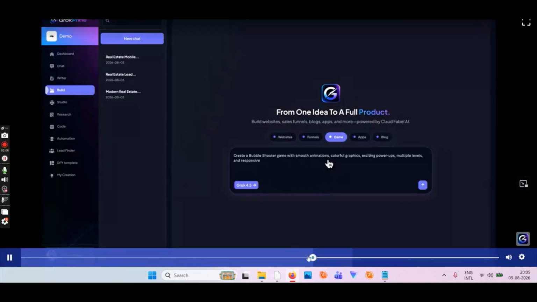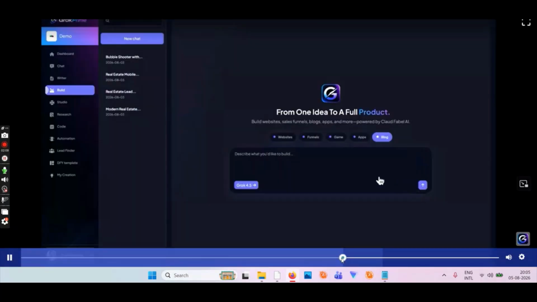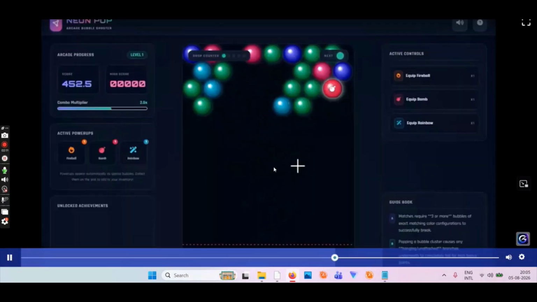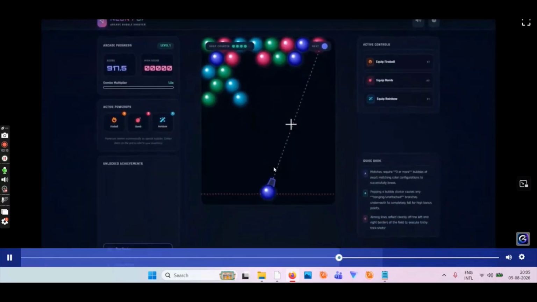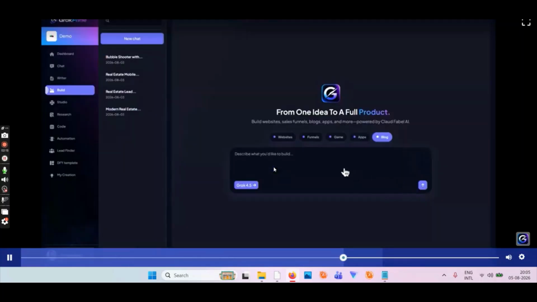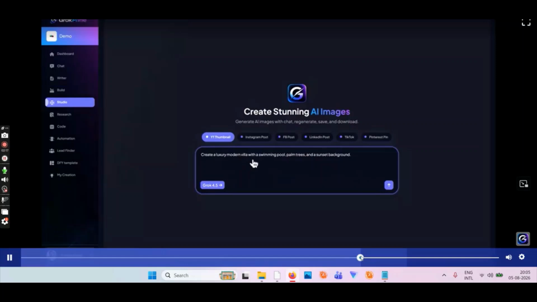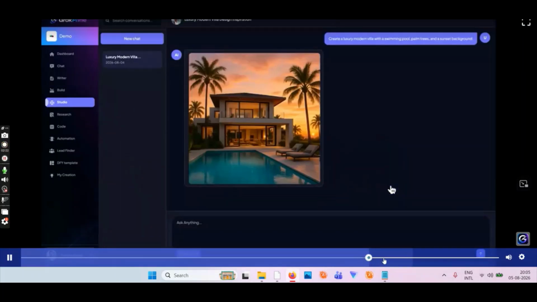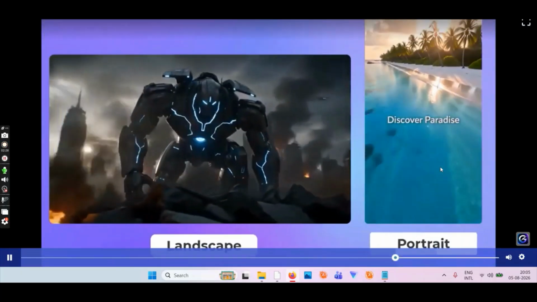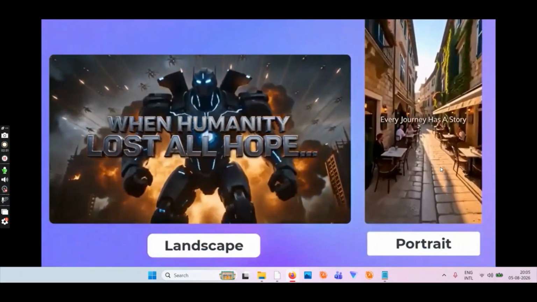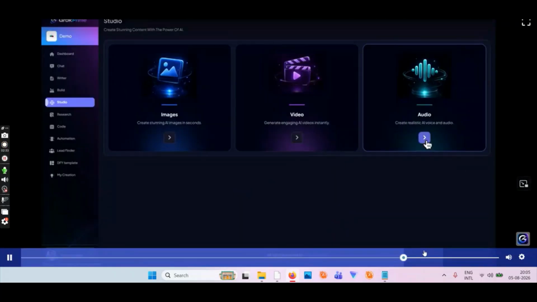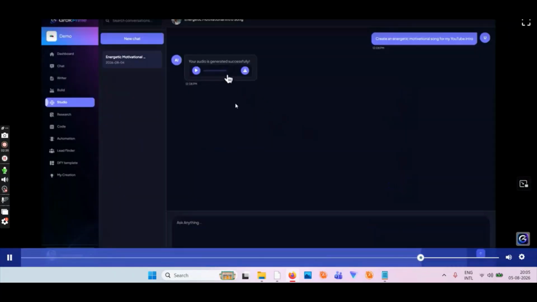So let's fast forward and you can create the game as well. You see, you can create some puzzle game, Candy Crush, whatever this is. And then you can create some videos, I guess. So it says create luxury modern something swimming pool. So this is the image. You can create the image. Next will be the video, I guess. That's the video you can create using the software. Robots saving the planet Earth, I guess. There you go. Short videos. Okay. And then you can create some audio files. So you can create some audio introduction as well.